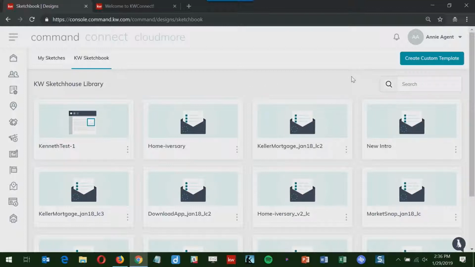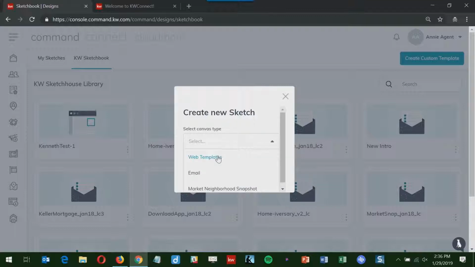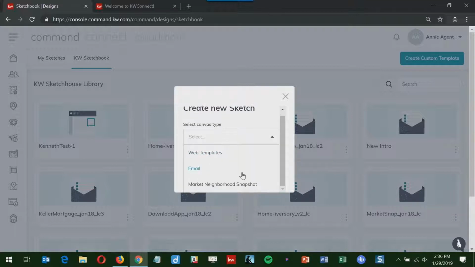The second thing I wanted to call out is you don't have to use one of these preloaded templates. There's a Create Custom Template button here at the top right of the page you can click on, and you can just start fresh. So it's going to ask you if you want to select a canvas type, and basically what it's saying is, do you want to create a live web page or a web page template? Do you want to create an email template? Or there's a really focused market neighborhood snapshot here.